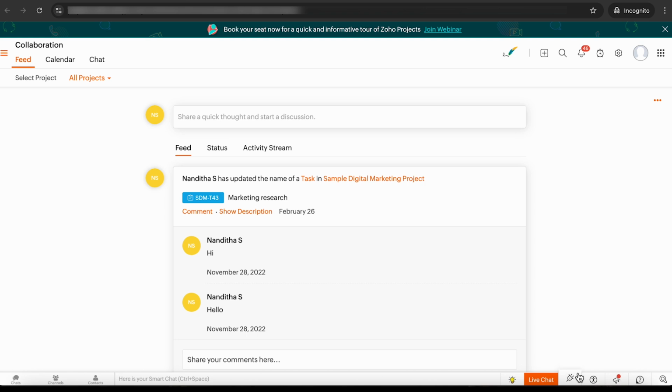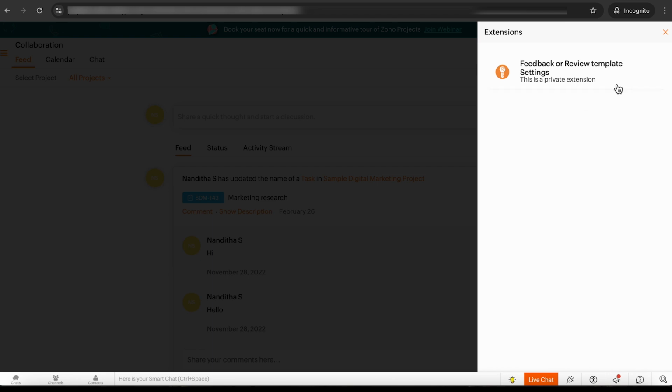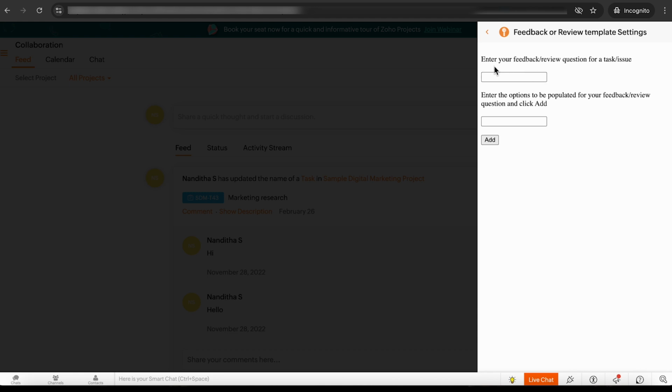So here, since we've included a top band widget, this is the location for the top band. Over here, when I click on this, you can see I have this feedback or review template settings widget, which I've embedded. On click of that, as an end user, I am asked to enter my feedback or review question for the task or issue.